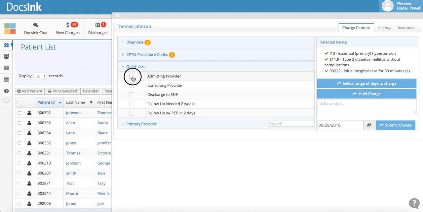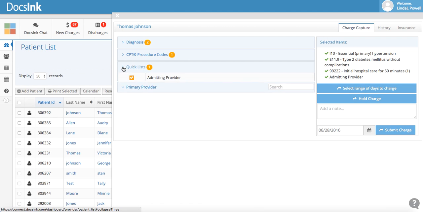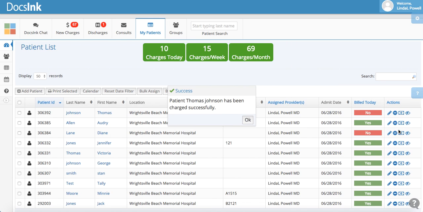We're going to say we're the admitting provider so that we can let that billing office know to bill it appropriately. And we can see that all the summary here of everything that we've selected is displayed here on the right-hand pane. And then we can add a note if necessary. We have the current date of service, and then we submit our charge.